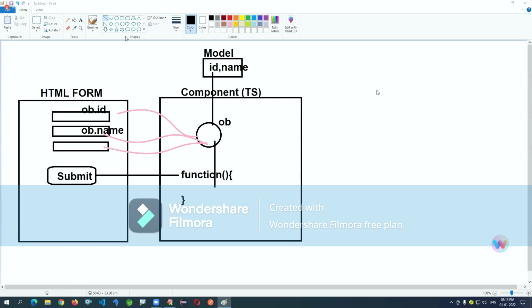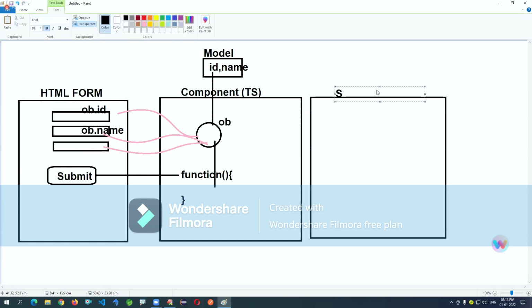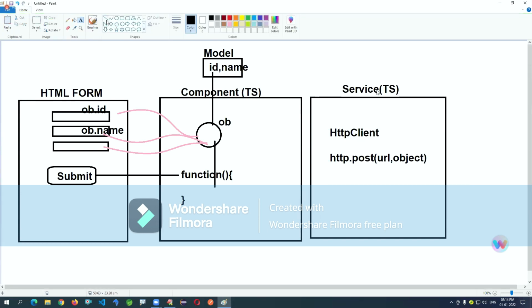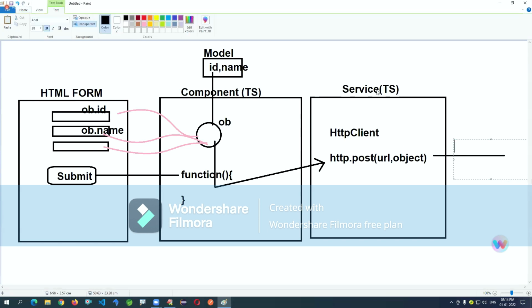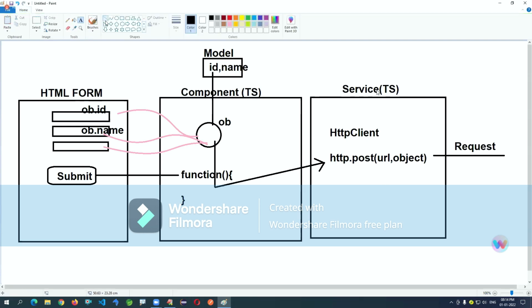Then it is going to use a service. It's a service TypeScript. What this service TypeScript will do is use the HTTP client module. By using this HTTP client, we are going to call the post method with the URL and object. So from this function, we are going to call this service. It will make the request to the backend application, and from the backend application you're going to get the response.